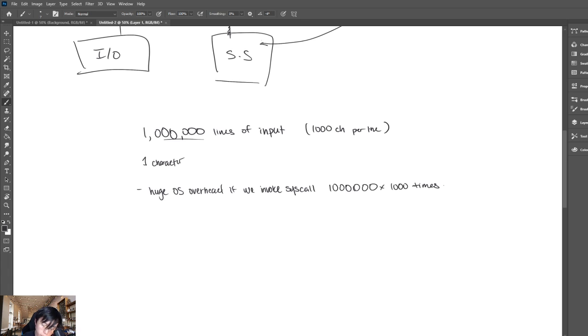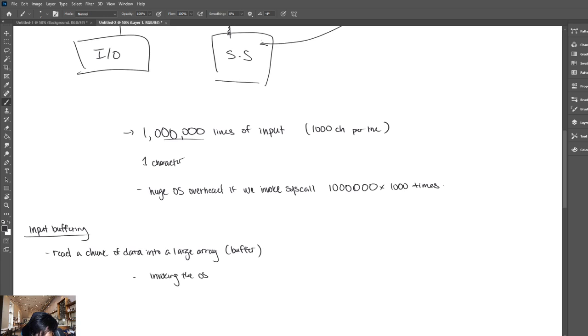So instead, what we can do is something called input buffering, where we read a chunk of data into a large array, or buffer. That's the buffering part. If we were to read each line, in this case 1 million lines, then we'd only be invoking the OS 1 million times versus 10 billion. So that's one way.